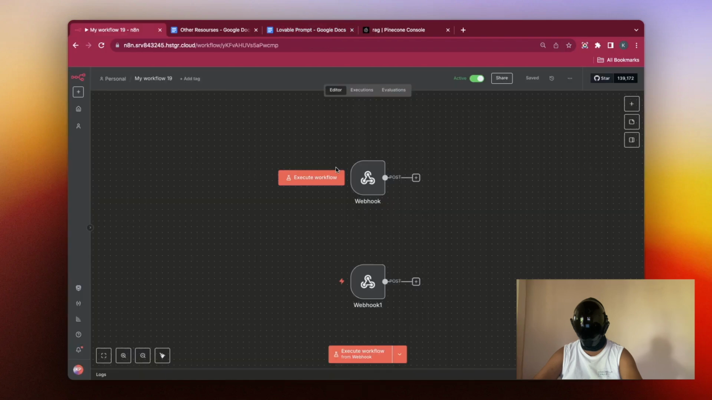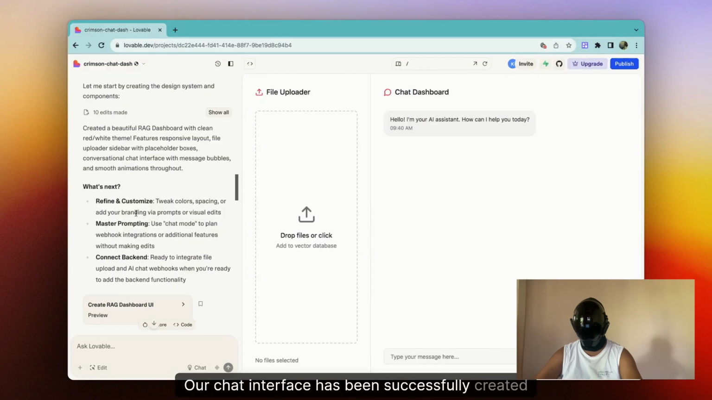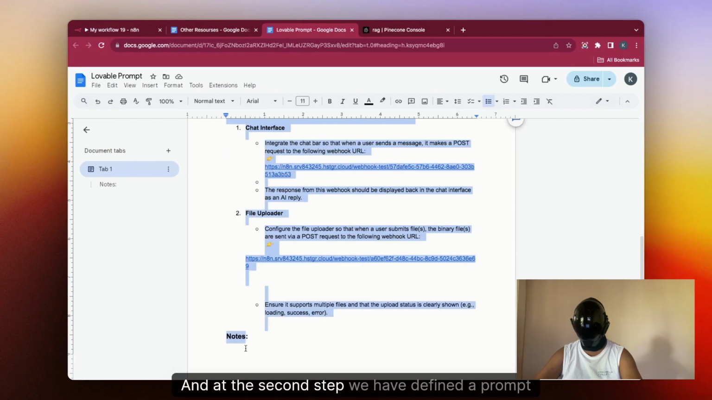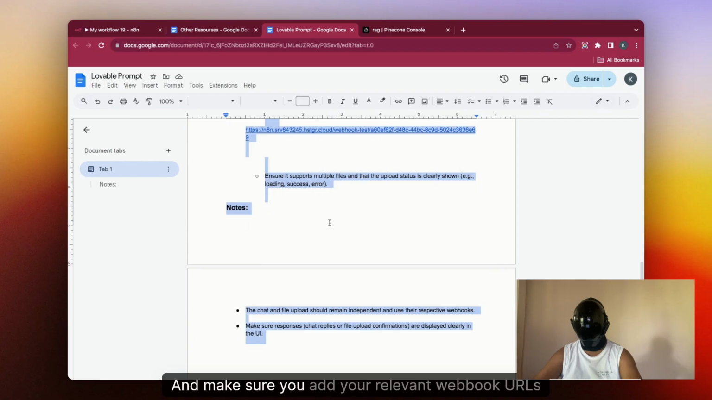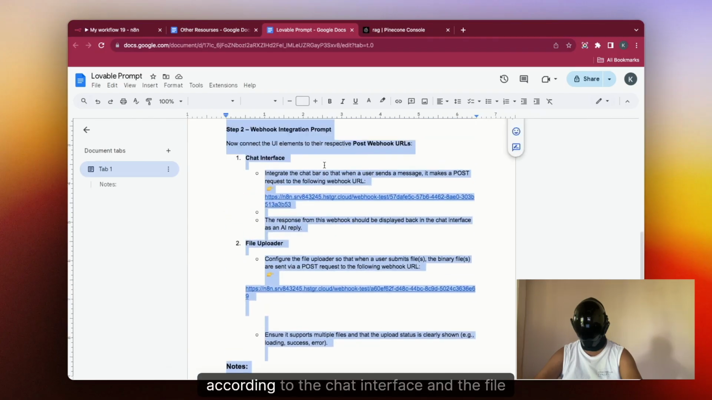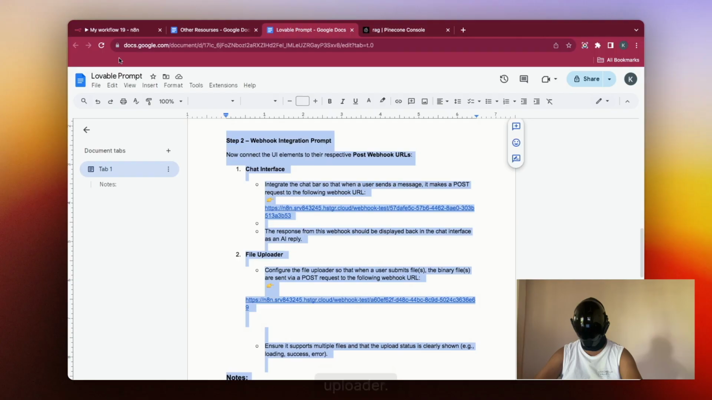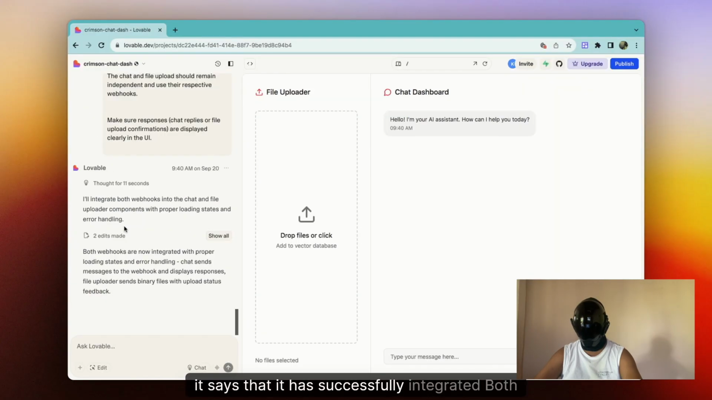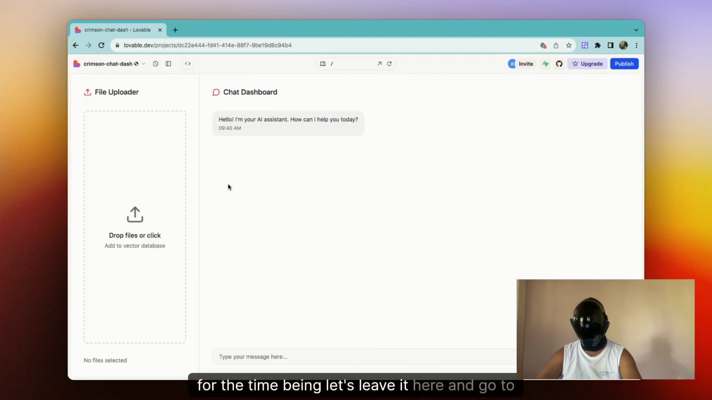Okay, our chat interface has been successfully created from Lovable, and now we have to integrate the relevant webhook URLs into the code. For that, I come to Lovable, and in the second step, we have defined a prompt for that. Make sure you add your relevant webhook URLs according to the chat interface and the file uploader. Now we have to paste it here and run it. It says that it has successfully integrated both webhook URLs into the chat and file uploader components with proper loading states and error handling. So it's done now. For the time being, let's leave it here and go to n8n.